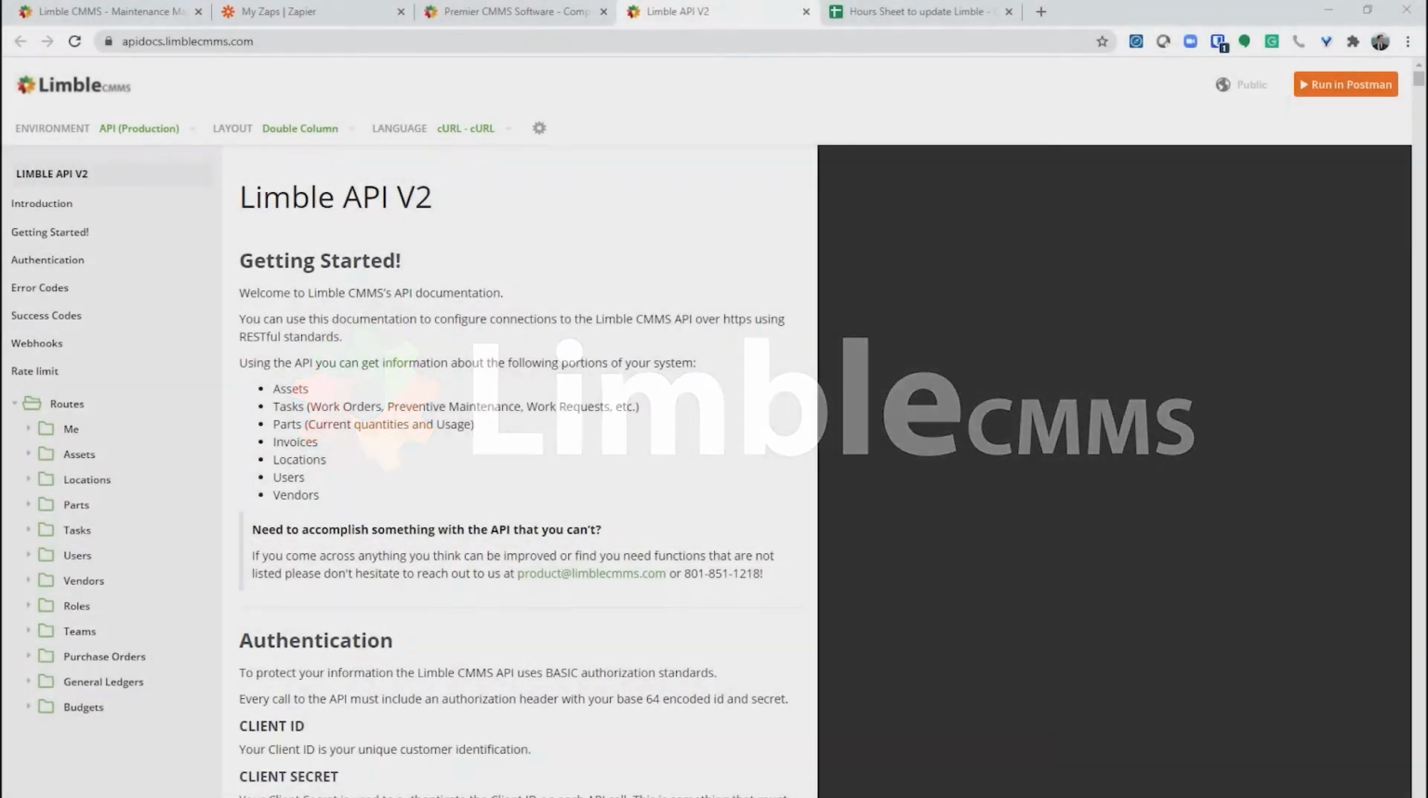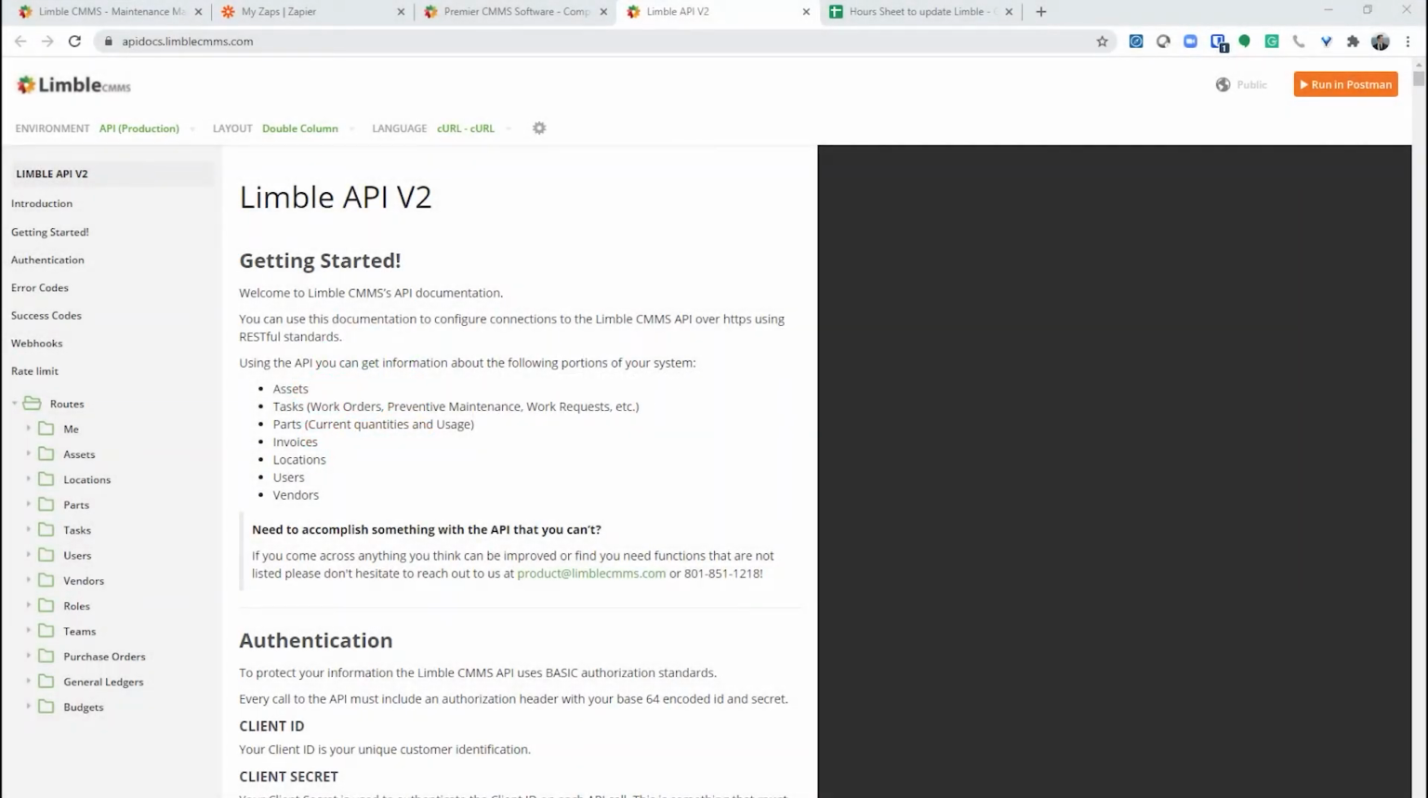Do you need Limble to communicate with another software? Perhaps you need Limble to send information to another software, or perhaps you have another software that needs to send information to Limble. That is totally possible, and the way that is done is through the API.